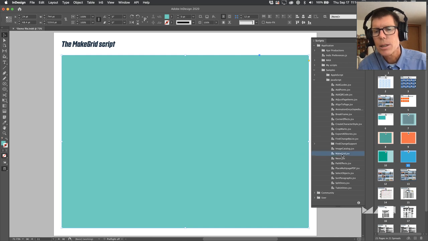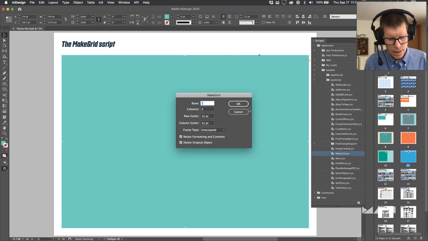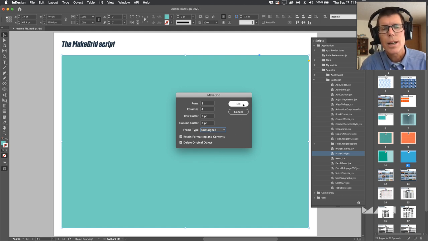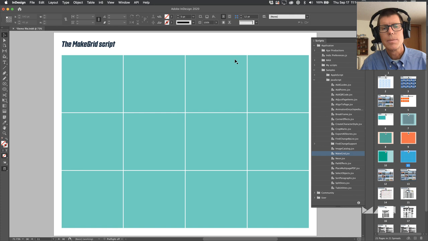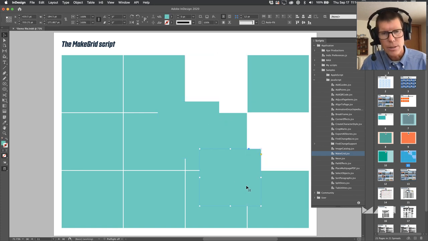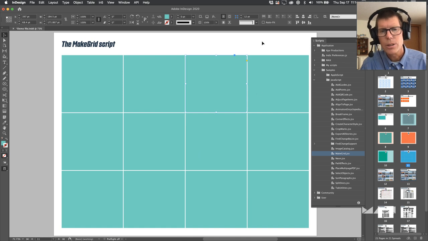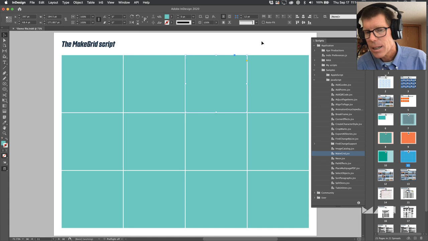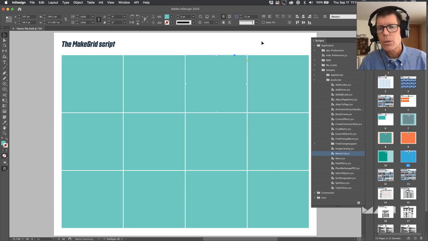And with any rectangle selected, if you double click on Make Grid, it'll ask you how you want to cut it up. I'm going to tell it I want 3 rows, 4 columns, 2-point gutter. I want to delete the original. Okay, out of that, voila. I've got an instant grid of individual rectangles ready to be filled or whatever I want to do to them. So if you have an existing object that you want to make a grid out of, that's a simple way to do it.